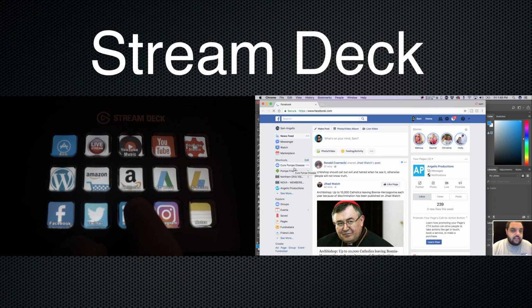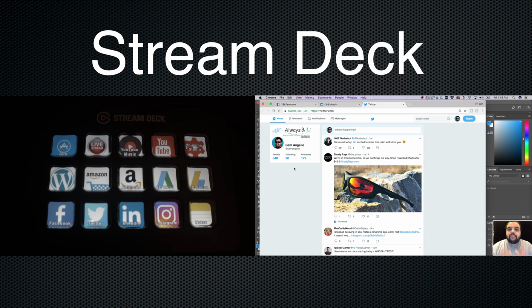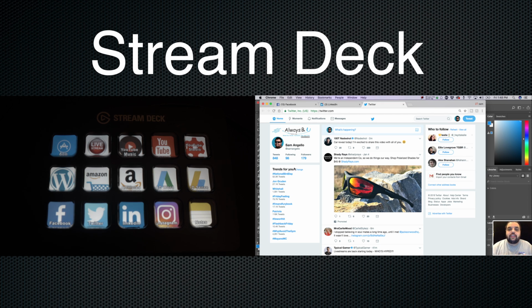Then I can click on LinkedIn. It pops up. It pulls up LinkedIn for me. I can click on Twitter. Boom, I'm on Twitter. It saves me time, it saves me money. That's why I think Stream Deck is amazingly awesome and everybody should have one of these because of how much time it really saves you in production, in post-production, and just in everyday use.